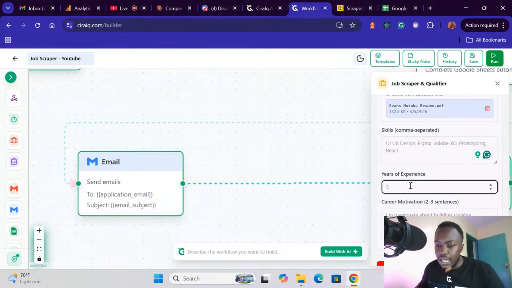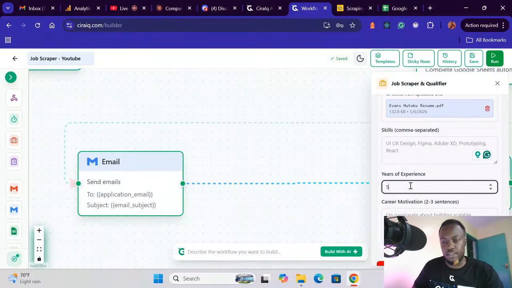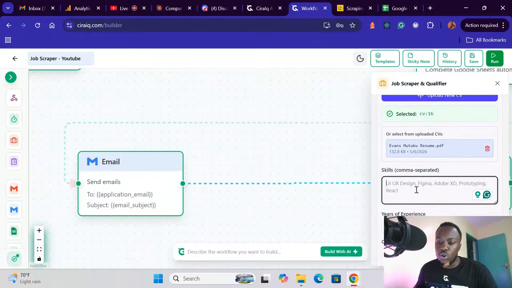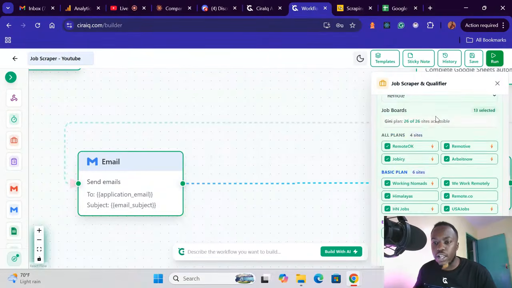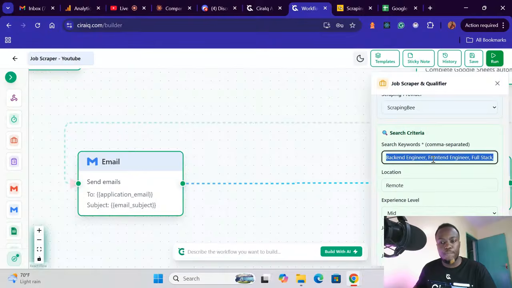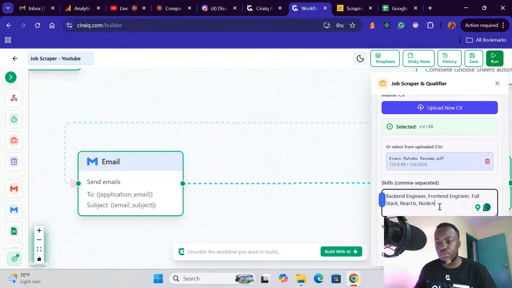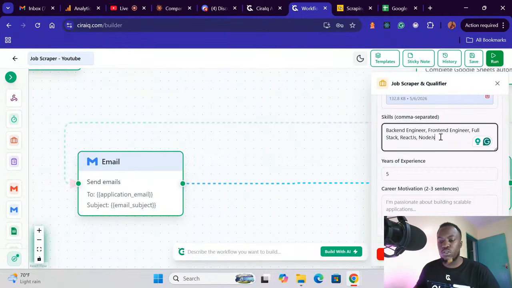So I can add my years of experience. I can add 5, 6, 7, depending on the years of experience you have in that field. I want to insist or add more criteria, so I can just copy these keywords here and put them here, so that the AI basically insists on the kind of jobs that you want.